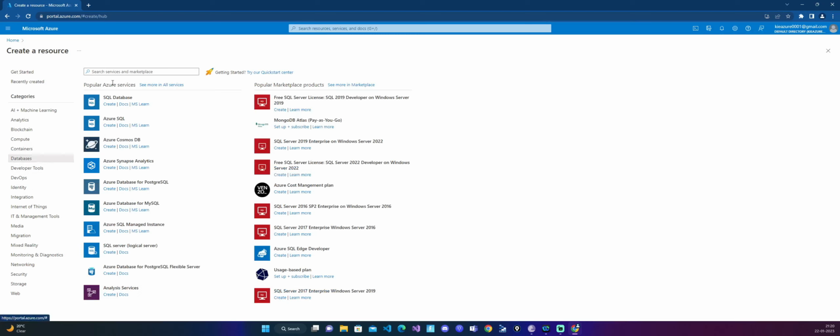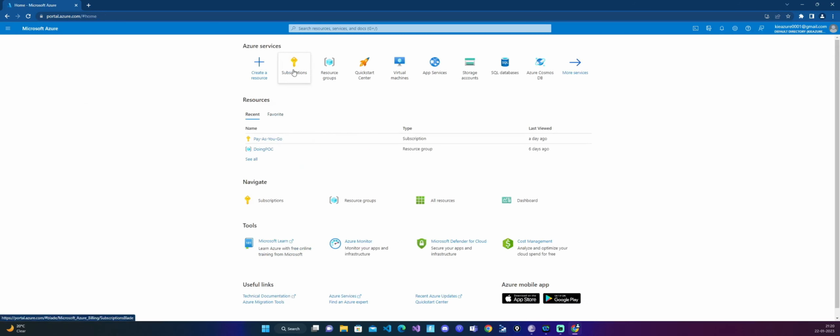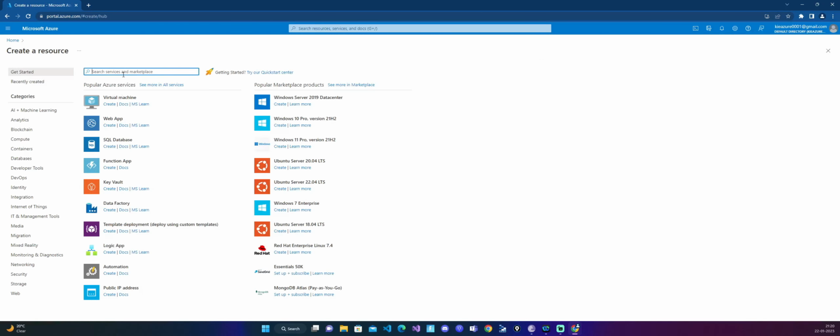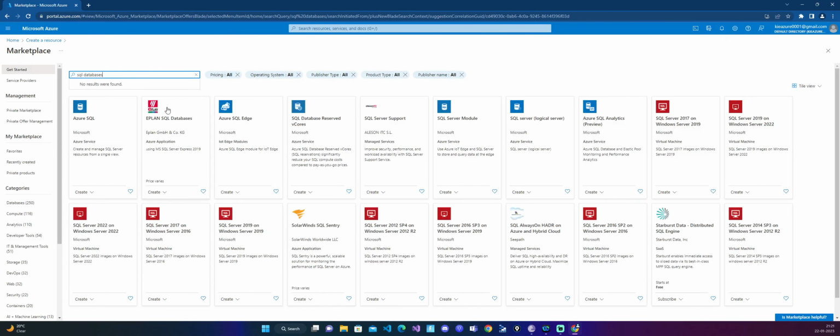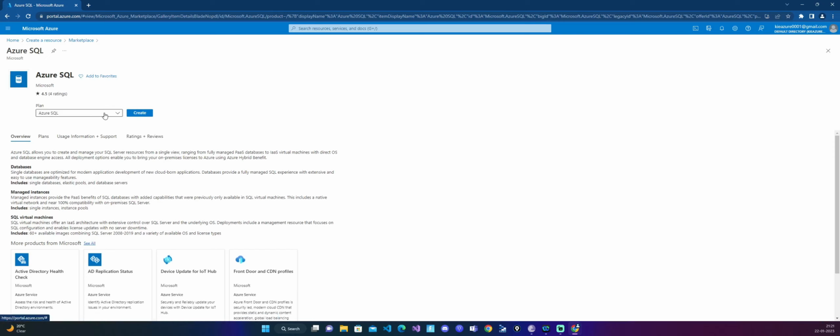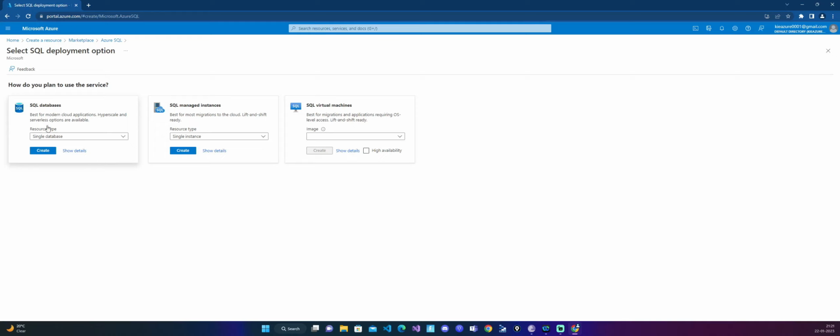The third way I can do it, I'll go to the home screen once again, create resources, and directly search for database. I got Azure SQL. Let me go in here. Create new. So a SQL database, single database, we are creating. So let's go.